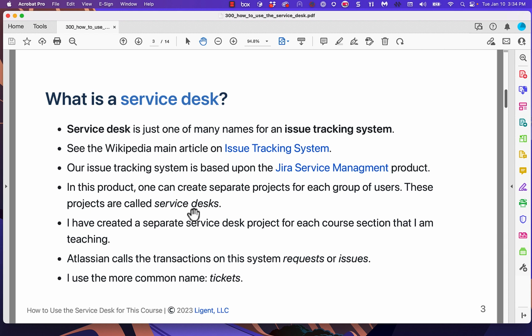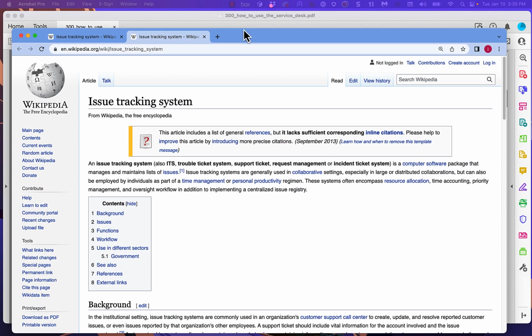So, what is a service desk? Well, it's just a fancy name for an issue tracking system. Okay, well, that kind of begs the question, what's an issue tracking system? Well, let's go to the Wikipedia article on issue tracking system, and I'm going to pull that on here.